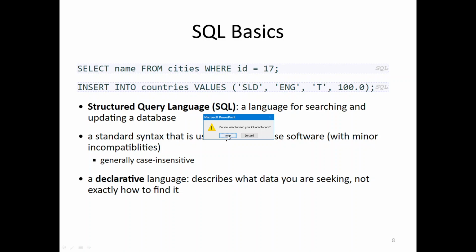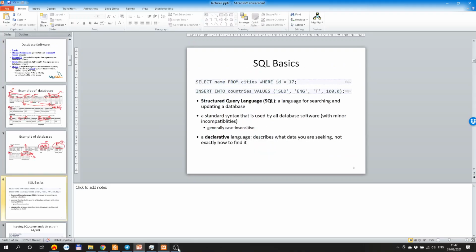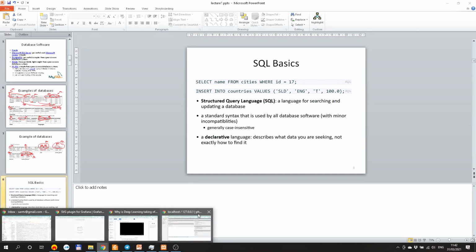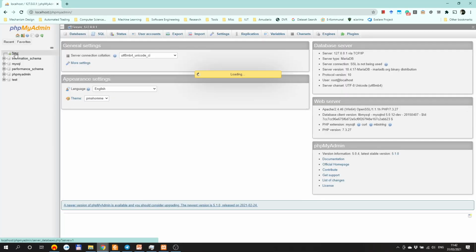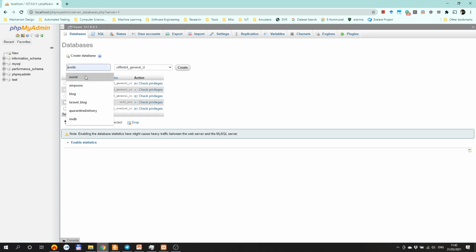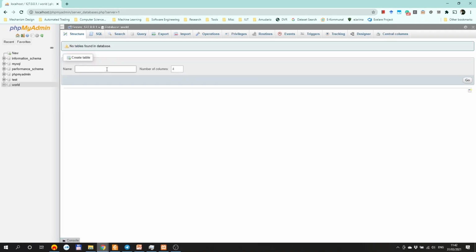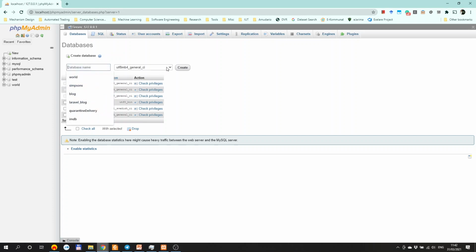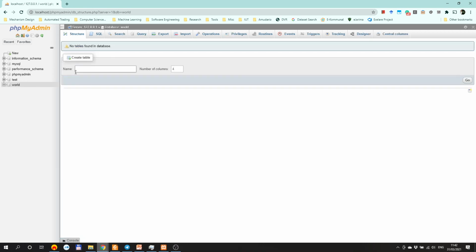Let me go back into my phpMyAdmin. I'll click on New here, and let me create a world database. This is the world database. I already have the SQL for this world database. What I did is I just wrote the name of the database, and I leave the rest as it is. It's a general UTF-8 encoding, and then I press create. As soon as I press the create button, it creates the database.